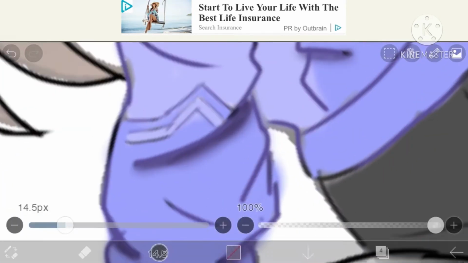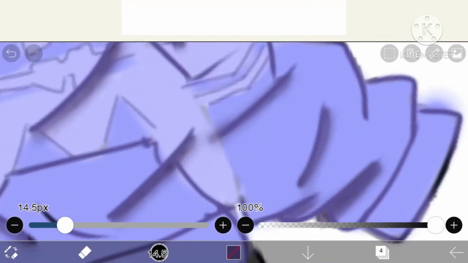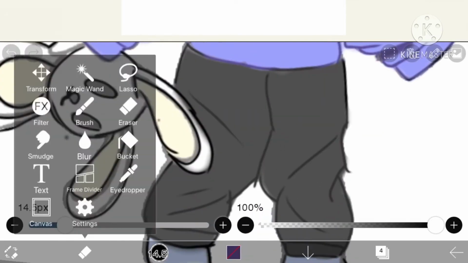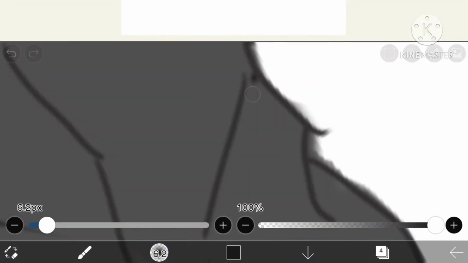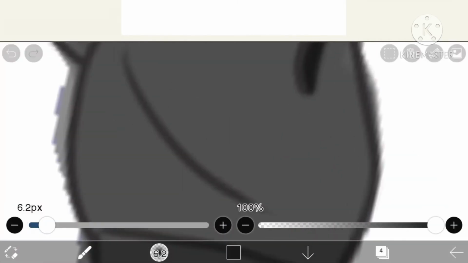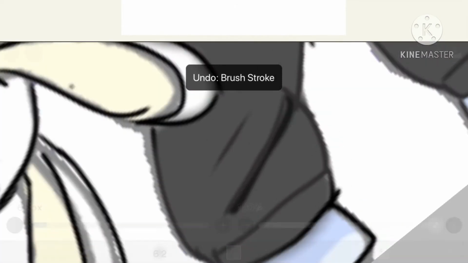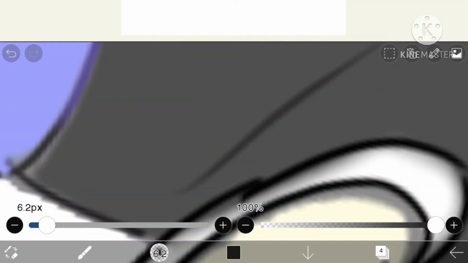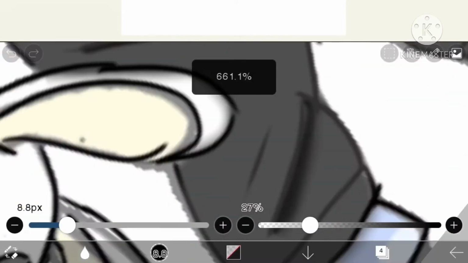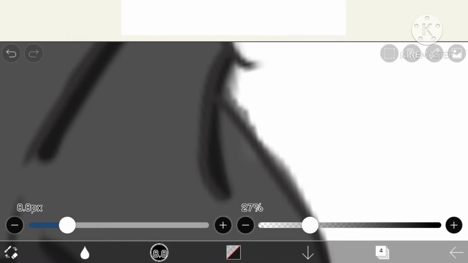Okay, so this is where I erased some of them because I added too many shadows. Because you don't put it on all the clothing folds, because that just makes it look kind of weird. So now I'm doing the shadow thing on the pants. I'm just doing the same thing. The pants didn't have as much, so it didn't take as long. So yeah, I'm just blending it out.